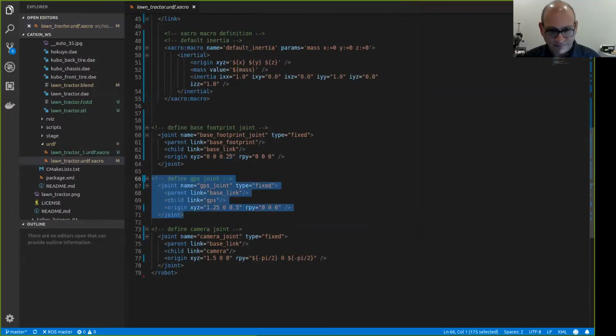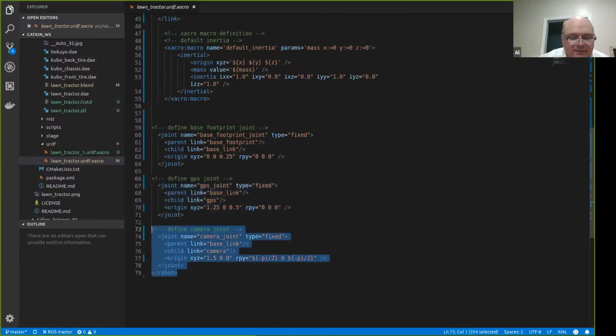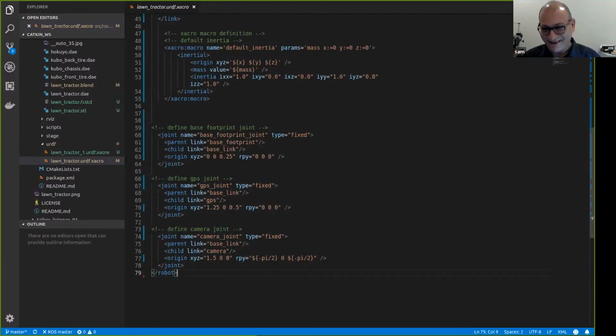And so on camera, row 77, do you want the XYZ discussion or the RPY discussion? I'm fine, XYZ is fine. I think the XYZ is a little bit easier than the angular orientation. So the 1.5 is 1.5 meters in front of the physical base. Is it going to be base link? Yep. So starting from base link, your child link is camera.